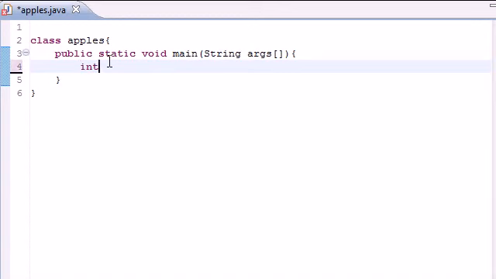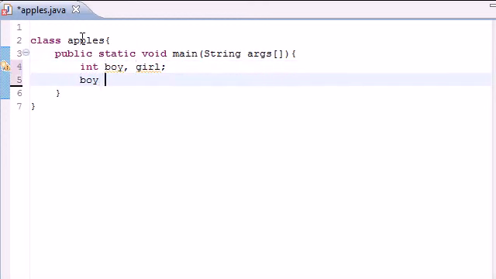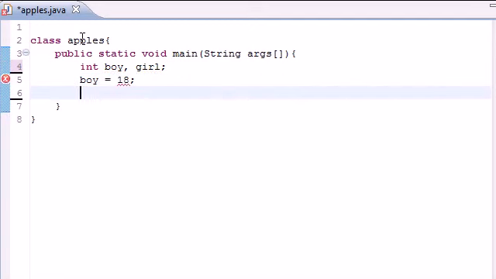Let's go ahead and make a simple dating website. So we need two variables, int boy and int girl. Boy, set him to 18, nice young buck as myself, and girl, set her equal to 68, should be an old cougar.